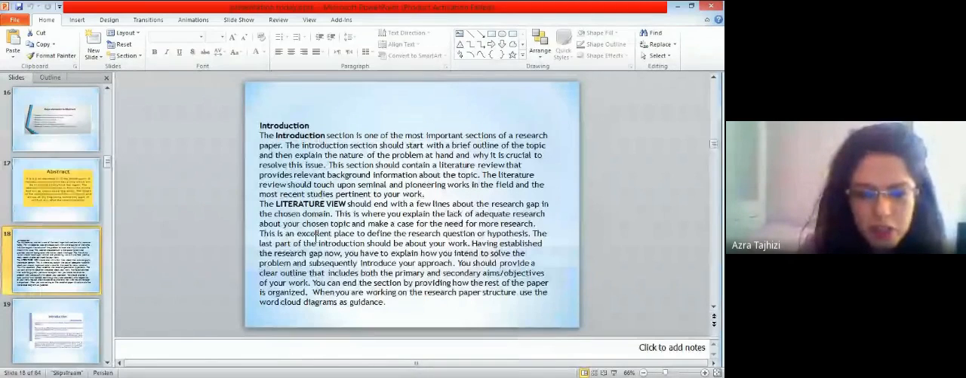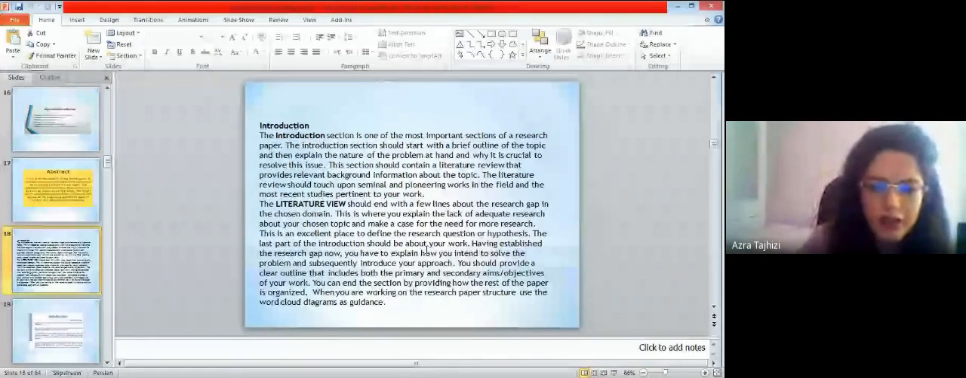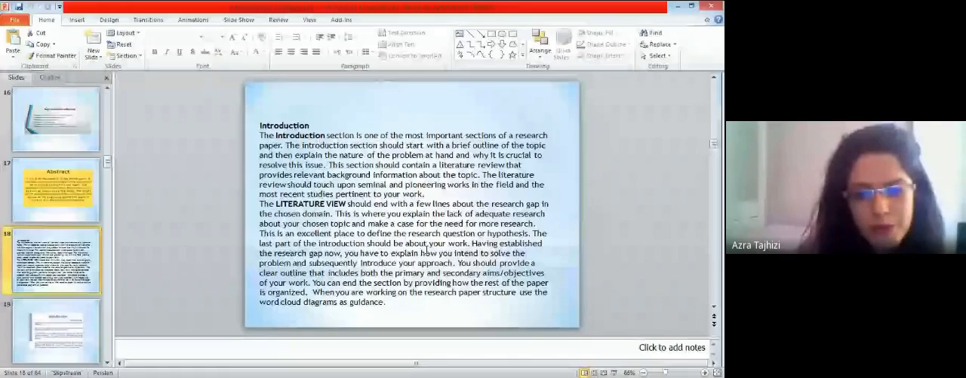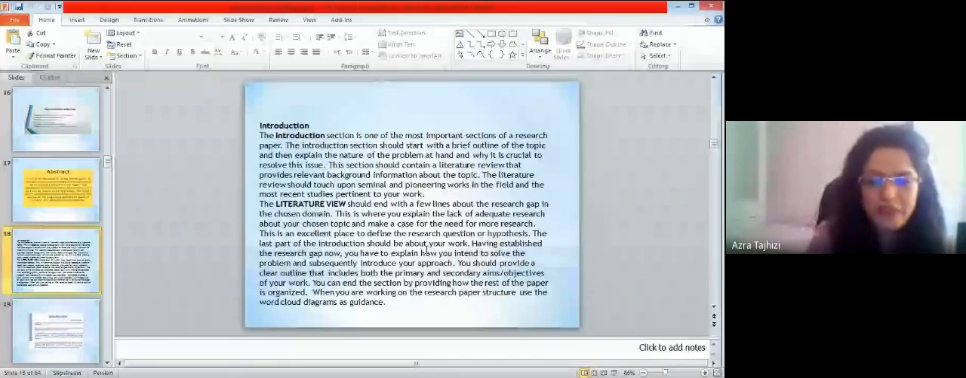The last part of the introduction should be about your work. Having established the research gap, the research gap is so important. Now you have to explain how you intend to solve the problem, and subsequently introduce your approach. You should provide a clear outline that includes both the primary and secondary aims and objectives of your work. You can end the section by providing how the rest of the paper is organized.